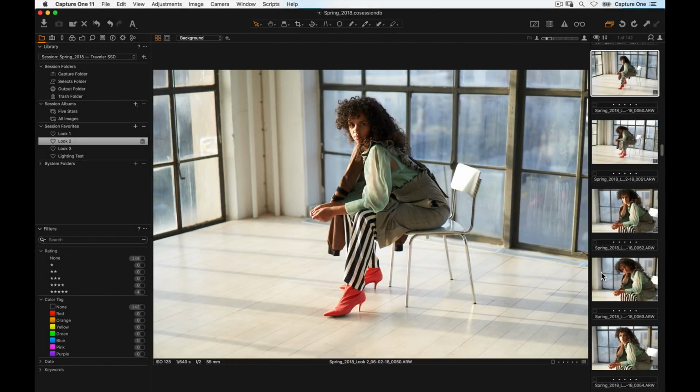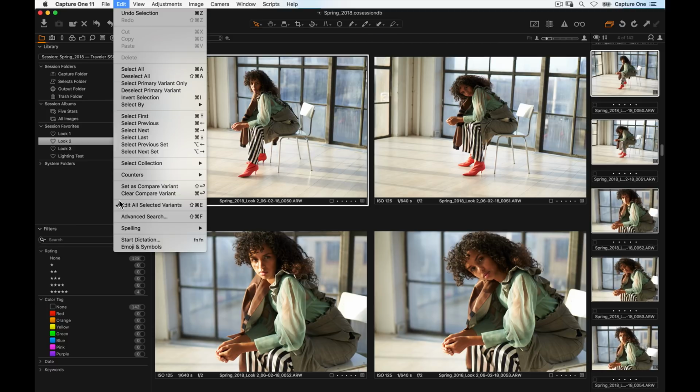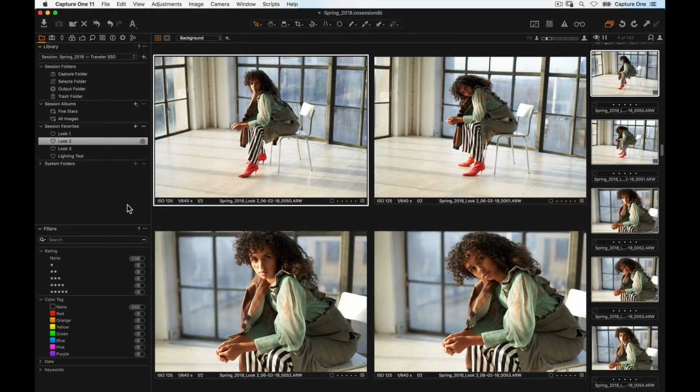When selecting more than one image at a time, the selection of images becomes a temporary set for as long as they're selected. This makes it possible to select, for example, four images at a time to compare them and only apply color tag or rating to one of them. Now, for this to work fluidly, you have to make sure that Edit All Selected Variants is disabled. You can do that in the menu here or also from the icon in the toolbar.